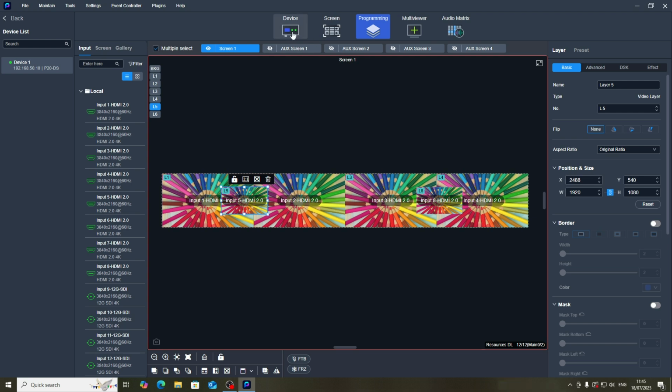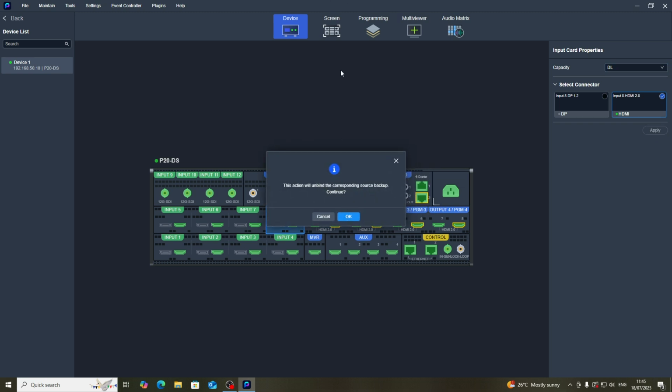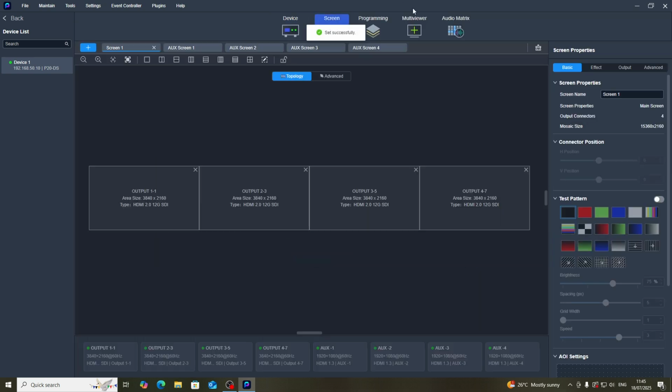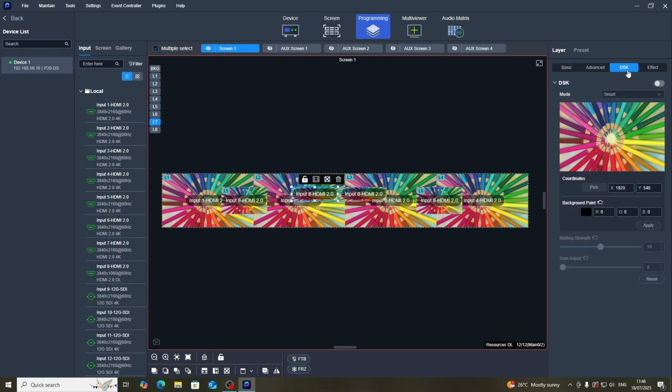So if I change input 8 to be dual link, then go back to my programming, I should now have some more available. If I put that to be input 8, there you go. So I can now get a couple more dual link only inputs. So I can have that one there, and I got one more that I could use as well. There we go. And again, 2 of these I could make main. So I could, for instance, have DSK on one and use that as a ticker across the bottom of some of the screens or whatever.